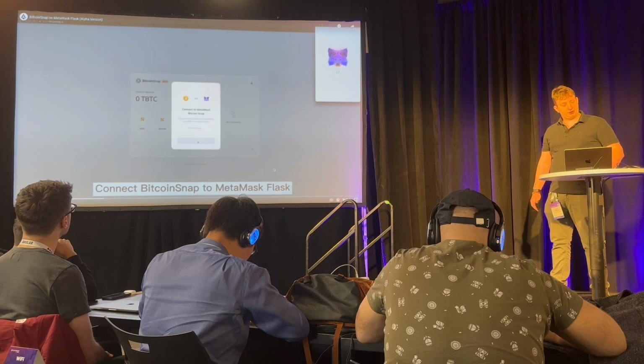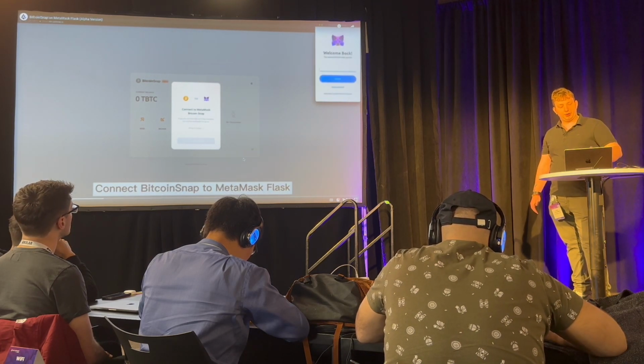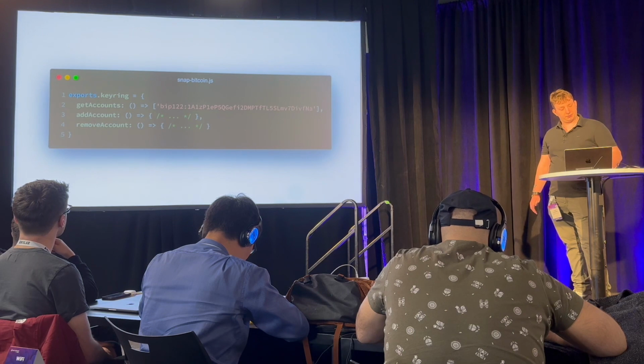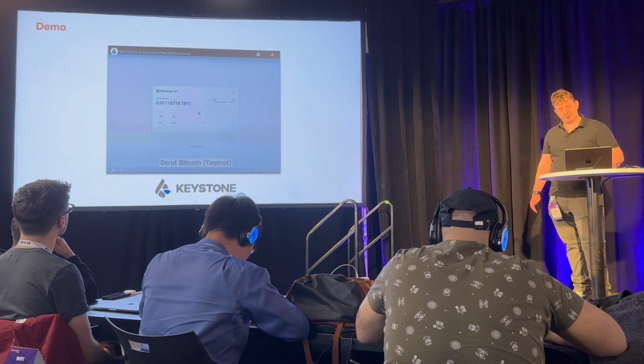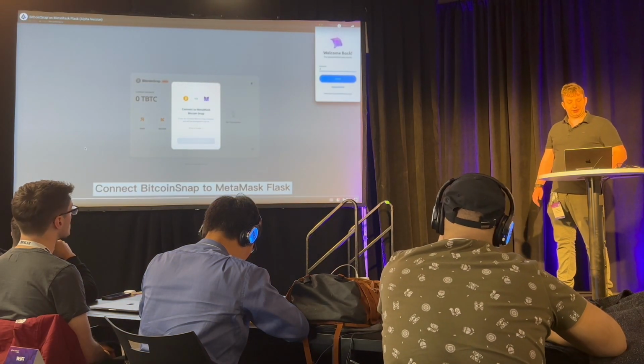So this is an old demo of a Bitcoin snap, where you have a website that connects to MetaMask. Sorry, the slides broke. Let me go back. There we go. It's a Bitcoin snap that you can connect to MetaMask.